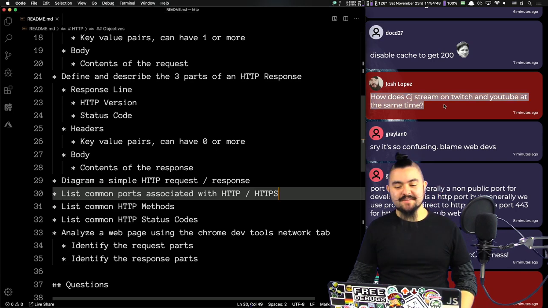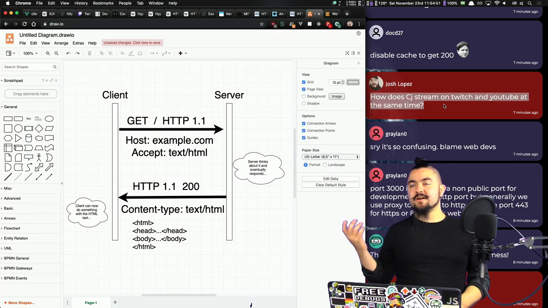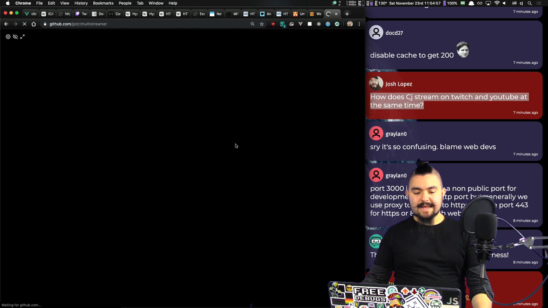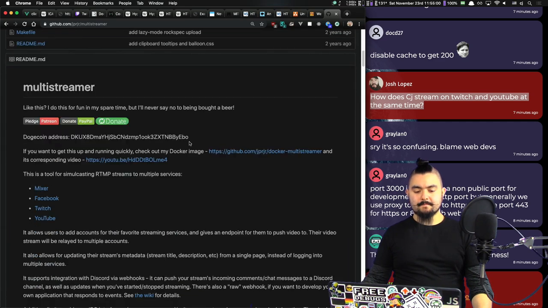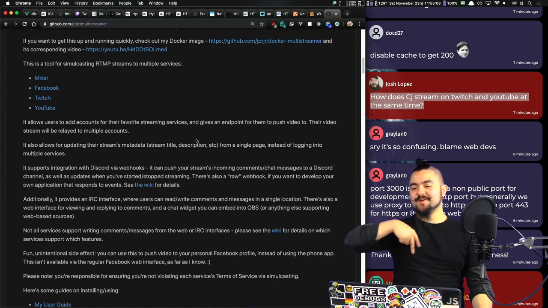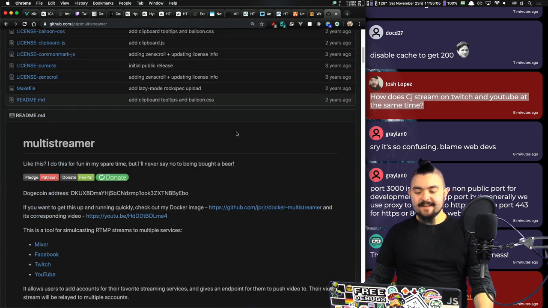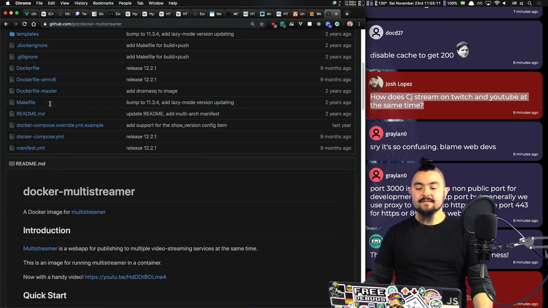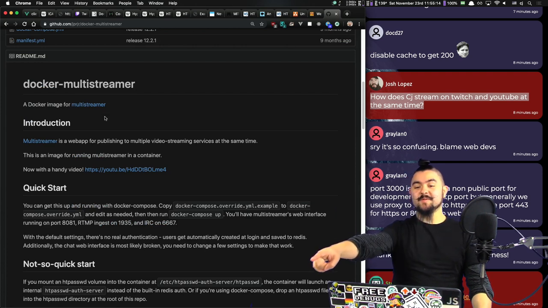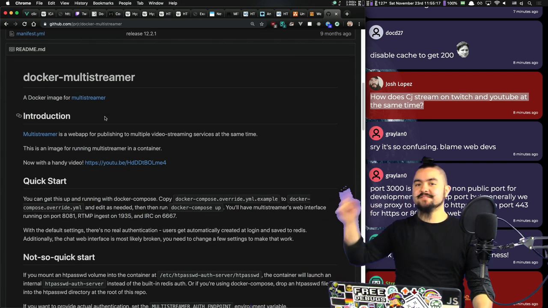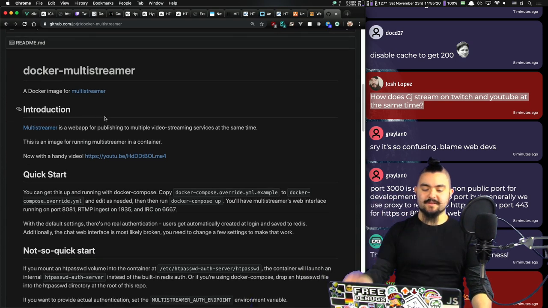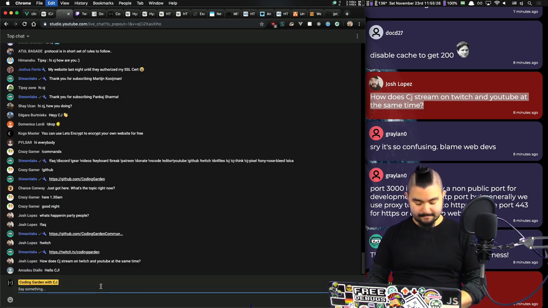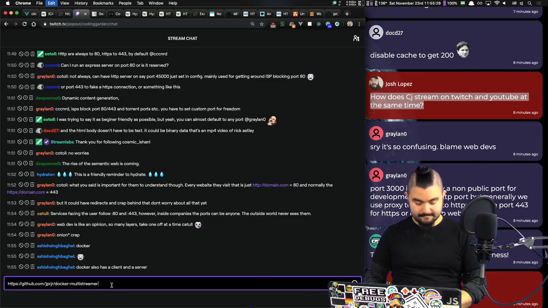How do I stream on both at the same time? I'm using an open source Docker container and web app called Multistreamer. Multistreamer basically allows you to forward your outgoing stream to multiple services. I'm running a Docker container, Docker multi-streamer, on my streaming machine that I send the stream from OBS to, and I've configured it to broadcast to both YouTube and Twitch. But Docker multi-streamer is the thing that I use. I'll send this.